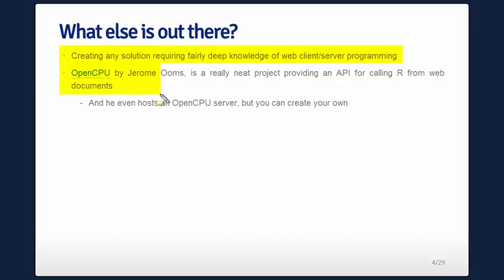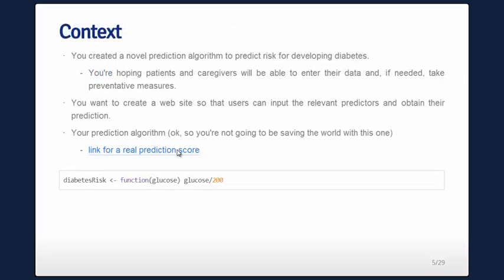There's also this great project called OpenCPU by a person named Jeroen Ooms, it's a great product. I think it's probably more flexible than Shiny, but again it requires much more knowledge of web programming to really be able to implement. Not much, but more. It's a more flexible platform for doing these sorts of things. He even hosts an OpenCPU server, but then he also shows you how you can create your own. So let's give the context.